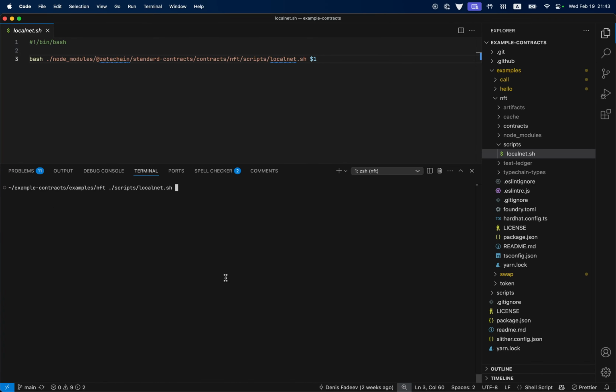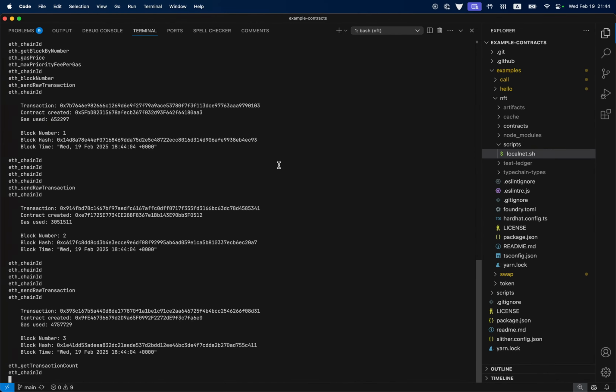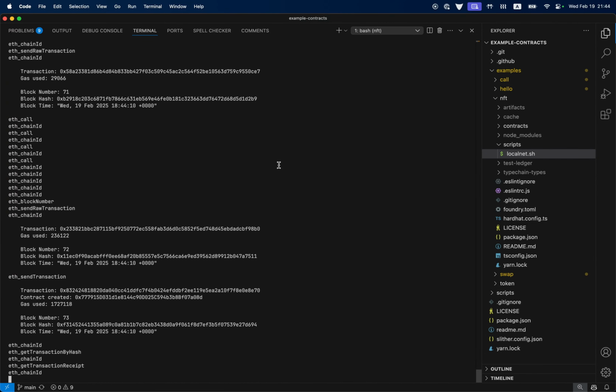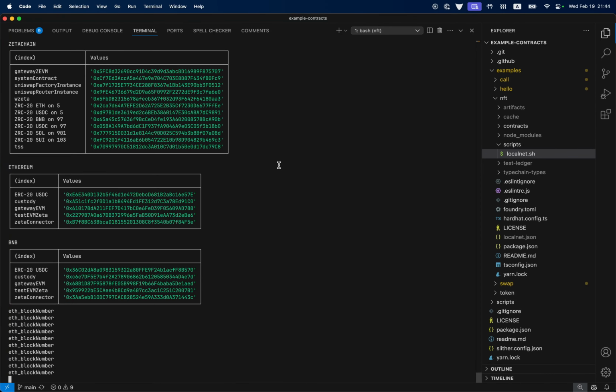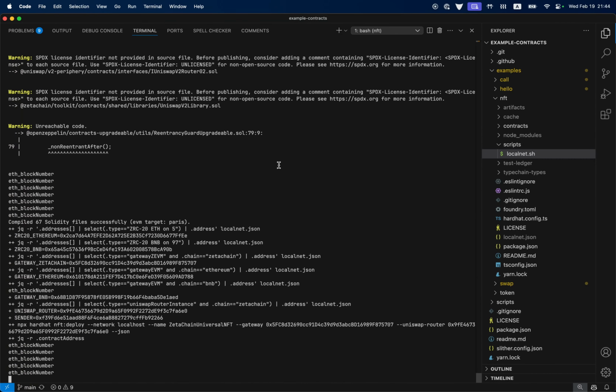Again, we have a local net shell script here, a bit bigger. Right now, universal NFTs and tokens are EVM only, but we will be expanding this to other chains as well. So for this system to work, you have to deploy these contracts on all the chains you want to connect. In our case, we're deploying universal NFT on Ethereum, BNB, and Zeta chain. And we'll see how the transfers go.